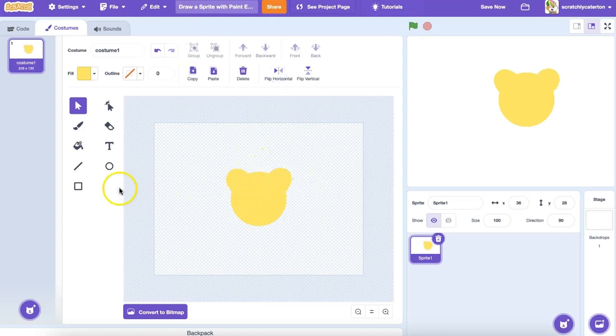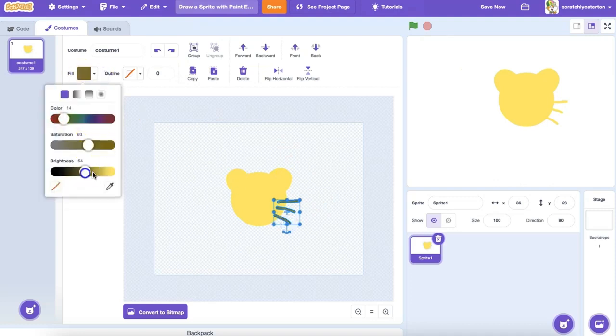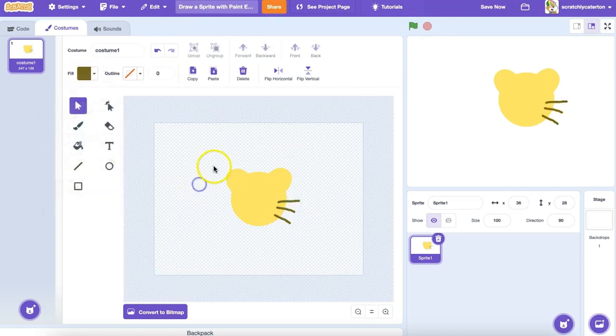Now for some whiskers. I could use my Line tool to draw perfectly straight whiskers, or I can use the Brush tool. I can adjust the size I need and then hand draw my whiskers. Uh-oh, I made these whiskers in yellow. I can select those individual lines that I just brushed on and change the color.